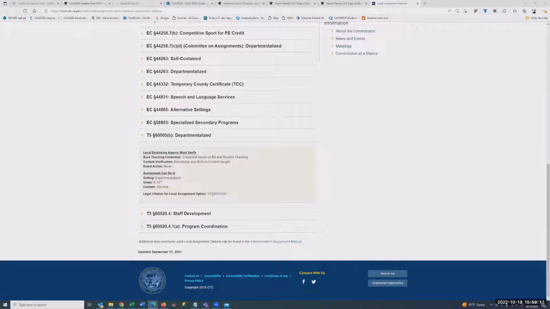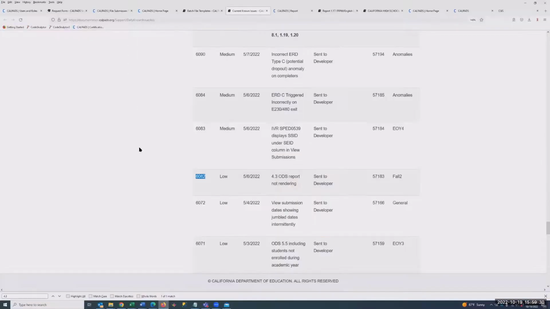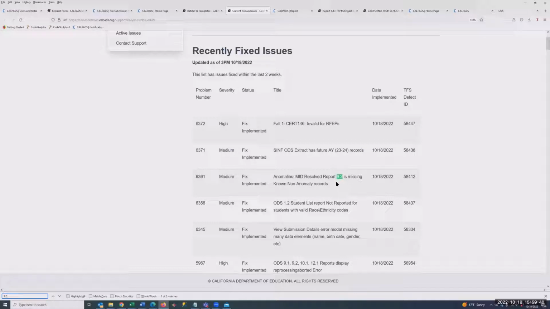Deborah from School Pathways says, if I resolved a mid, it should show on the 9.2 resolved mid report. It should. It was just recently fixed, just yesterday. So perhaps that's why you were not seeing your resolved mid, Deborah. If you were to run it again, those resolved mids should be included in that report.